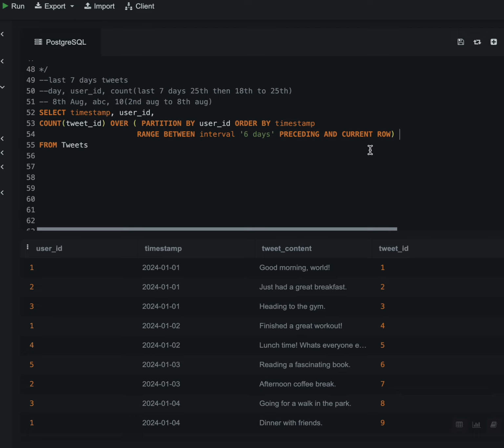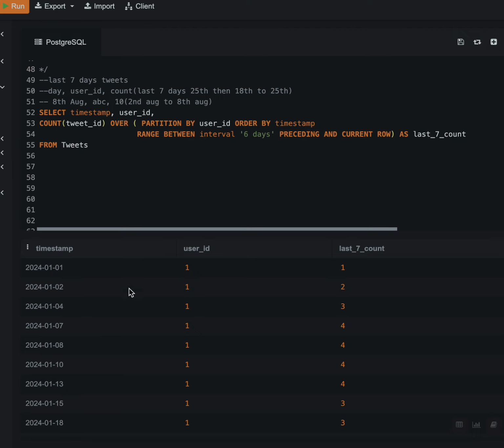Yeah, this is it, and I will name this as last 7 days count. I'll run this, and that's it. Here I have it. So for the first it's 1, for the second it's 2, for the fourth it's 3, and suppose on 10th, it's going to be 4 again because it's counting since 4th.